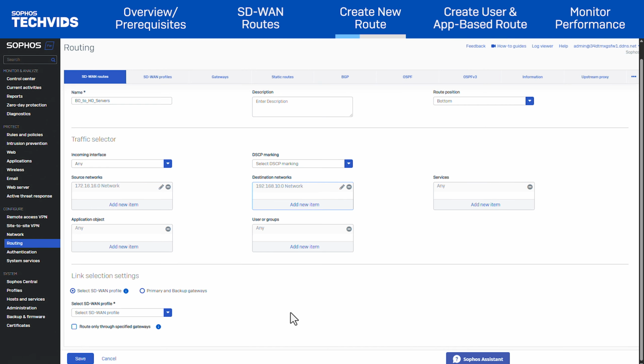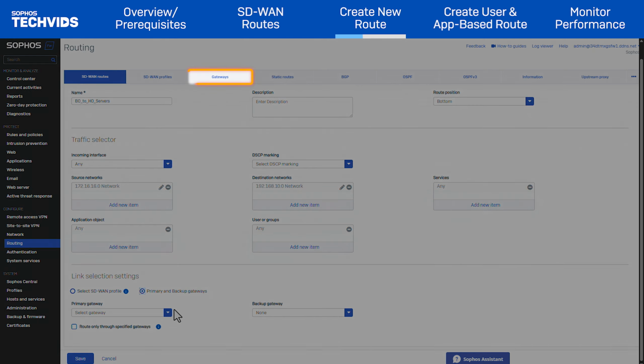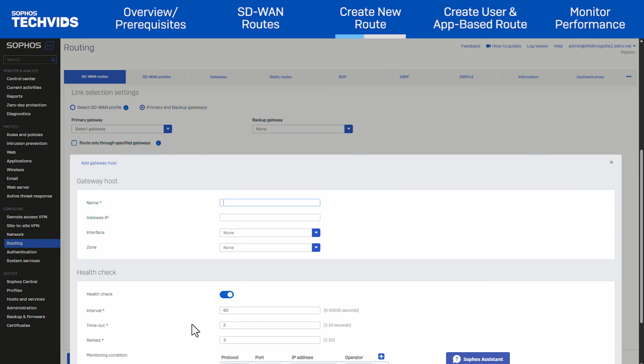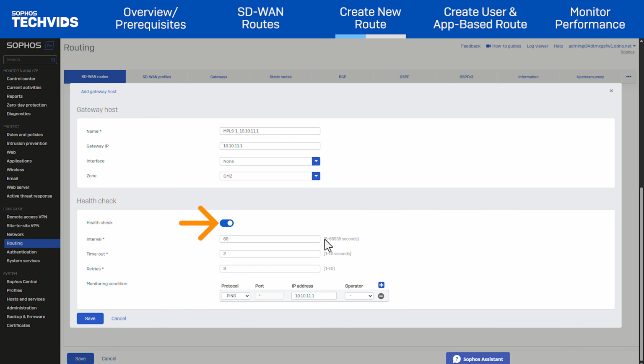For link selection settings, click Primary and Backup Gateways. I'll show you how to create an SD-WAN profile in the next example. The MPLS gateways haven't been added yet, so I'll create them now. Navigate to the Gateways tab, or open the drop-down here and click Add. Enter a name and add the IP address. Set the zone to DMZ. Ensure health check is enabled so that Sophos Firewall can monitor the gateway's health status. Modify the interval, timeout period, and number of retries if needed. I'll leave this as the default.